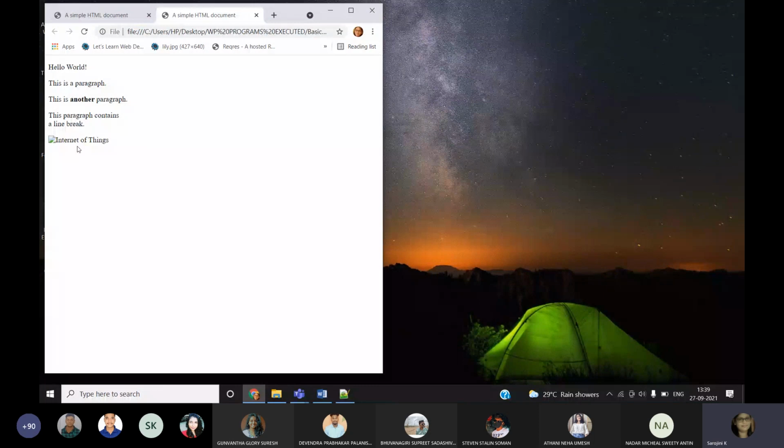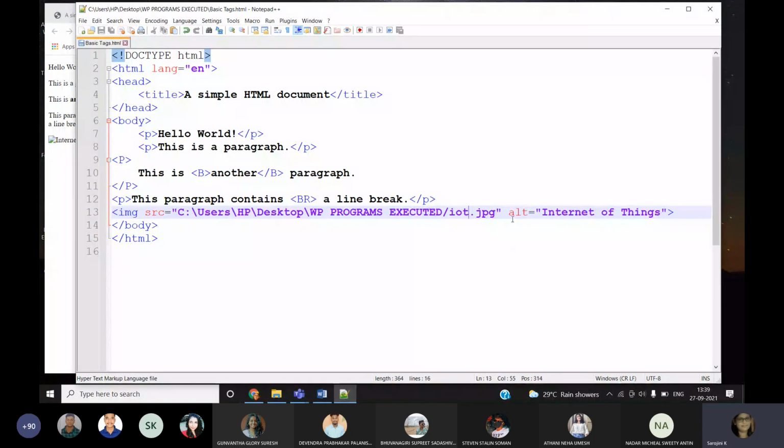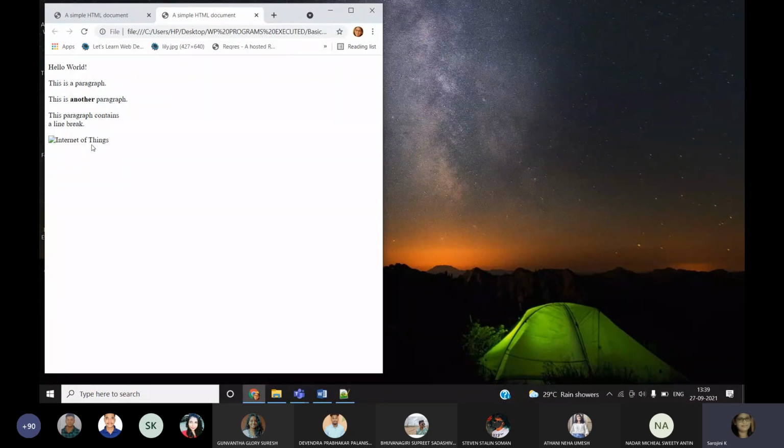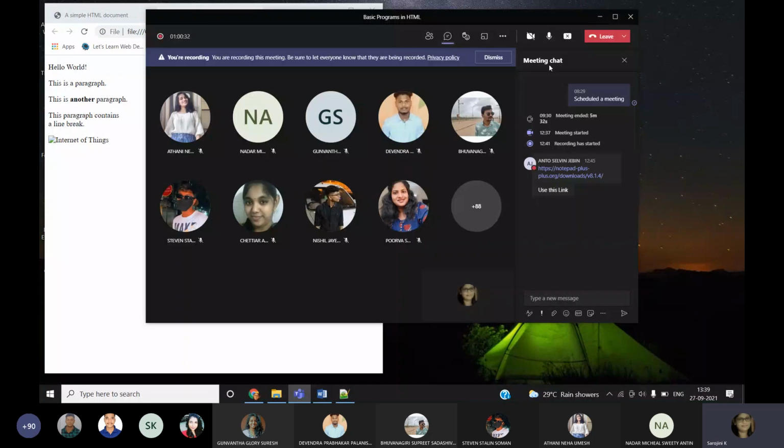Now, if the image could not render, then I will see the alternative tooltip. Alternate to image. That's why it's called alternative tooltip. So, Internet of Things only I have given. You remember in the ALT I have given Internet of Things. So you will get to see that if the image could not be displayed. So here we end today's lecture.